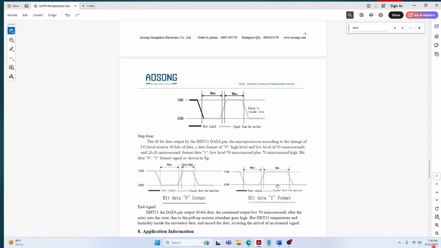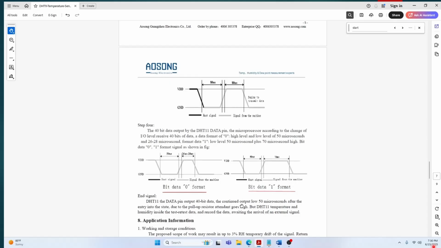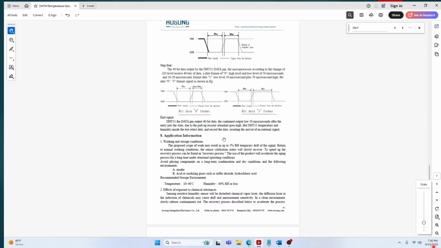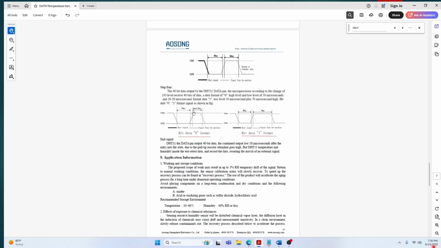It also states here that if the signal goes from low to high, and the high lasts for 70 microseconds, that's going to be considered a 1. Now, I would like to mention that these 70 and 26-28 are approximate numbers. When we program, we're going to have to tweak that a little bit to make sure we understand the amount that they can increase or decrease, the tolerance of those signals.